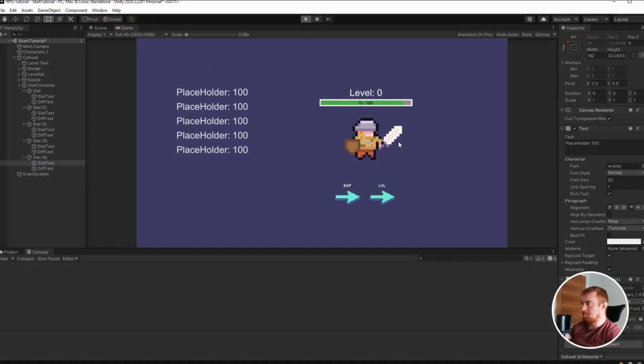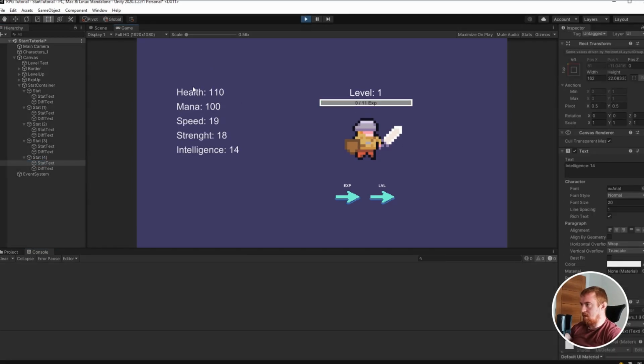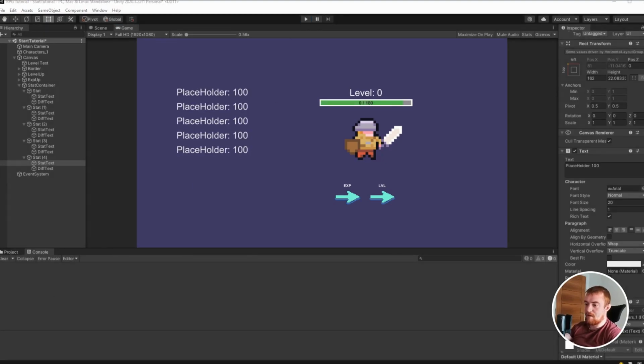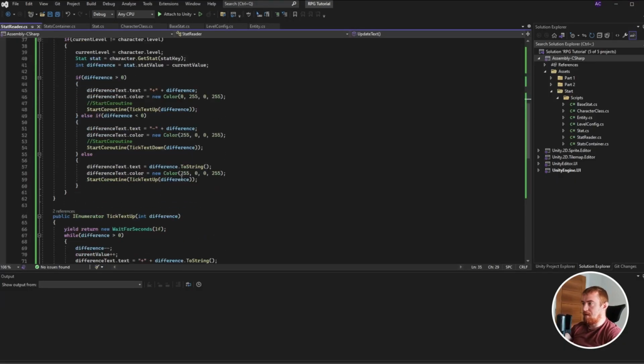So if I press play, we have all of our bits right in level up. We see a tick correctly. Oh, one thing I forgot. So what's happening here is basically lots of coroutines are happening at the same time. So we have one line of code to add in update text.